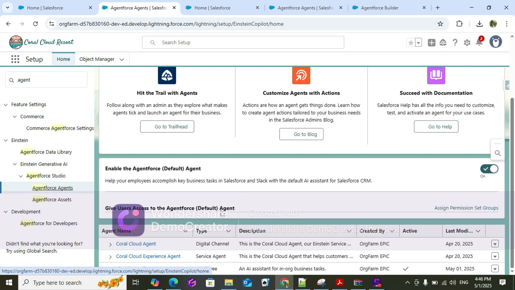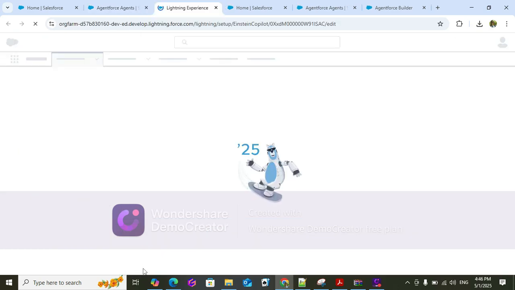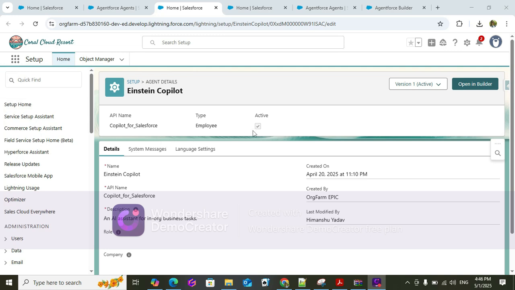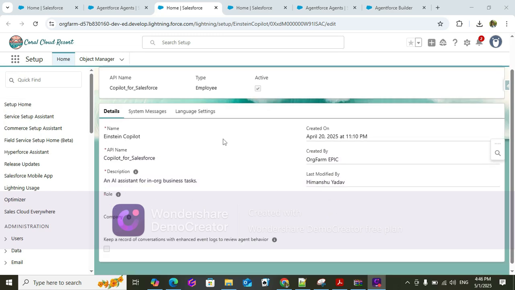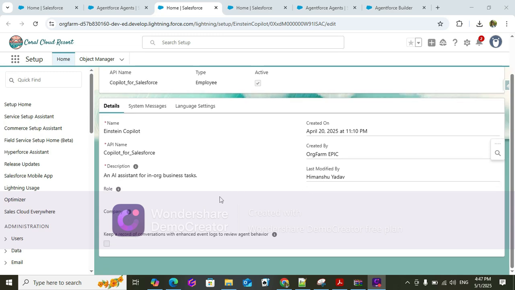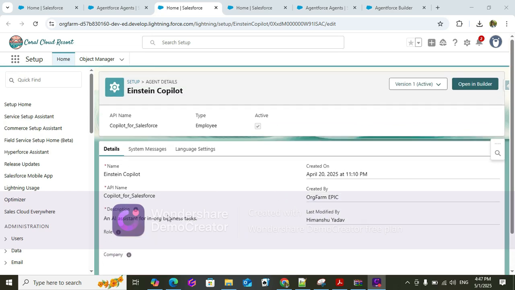If you open this one, let me open this agent. Let this load. So we can see this is active, and this is the name, created on this date. Everything is mentioned here. You can assign the role as well, like service provider, financial advisor, anything you want. Give the company name as well, whatever you want. So you can see it is active.